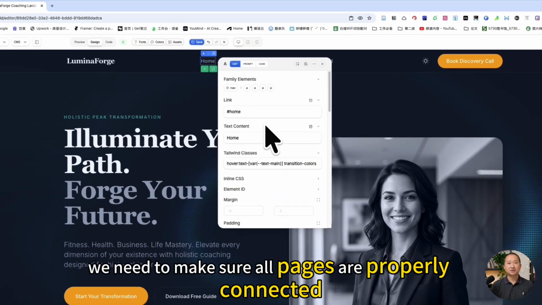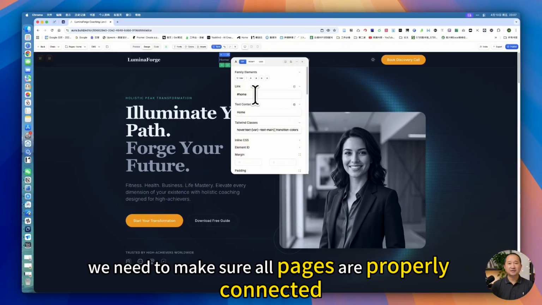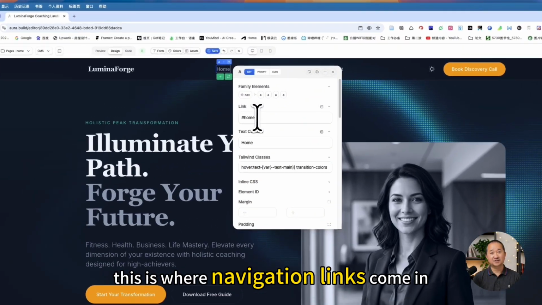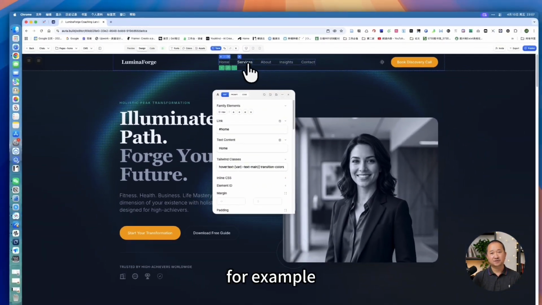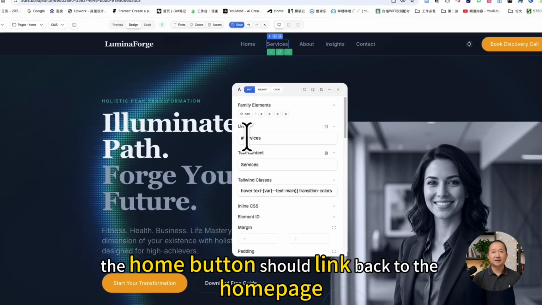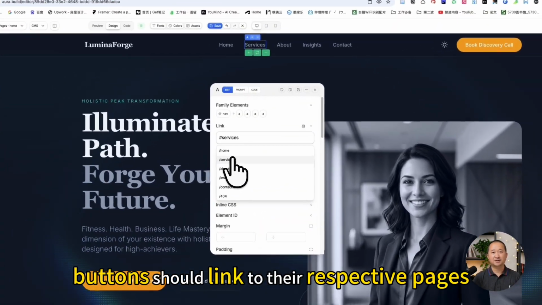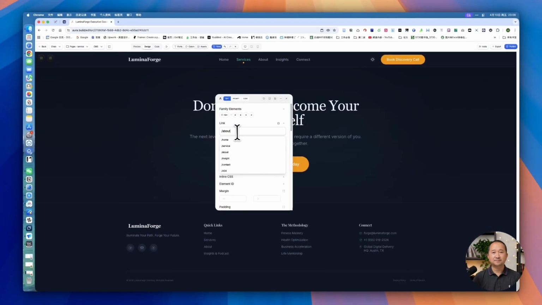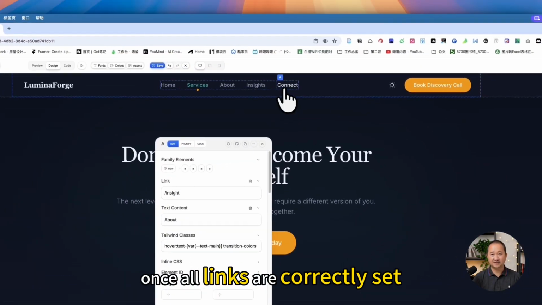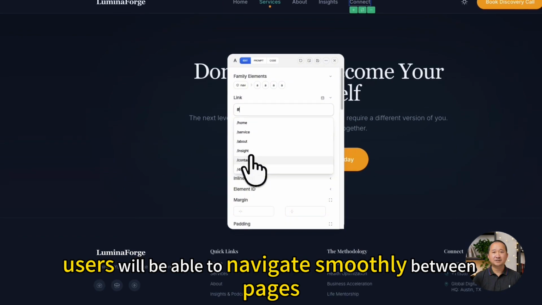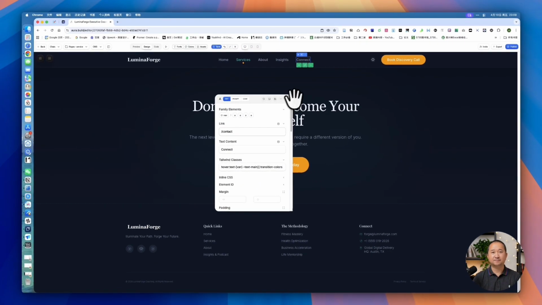Next, we need to make sure all pages are properly connected. This is where navigation links come in. For example, the Home button should link back to the home page, and the Service and About buttons should link to their respective pages. Once all links are correctly set, users will be able to navigate smoothly between pages.